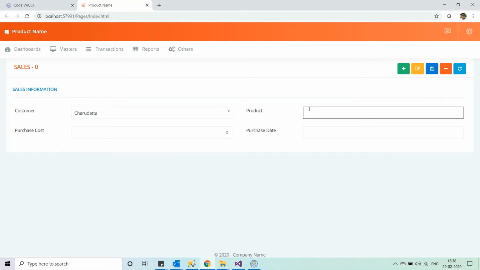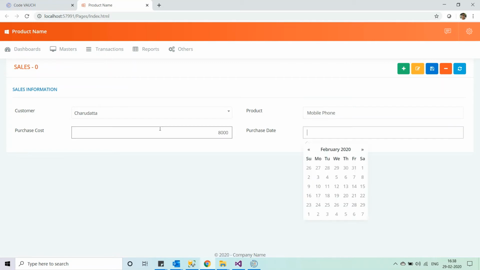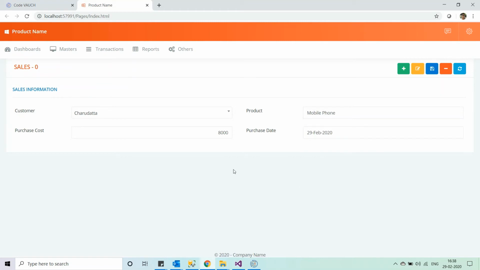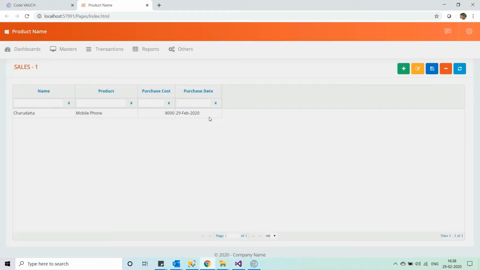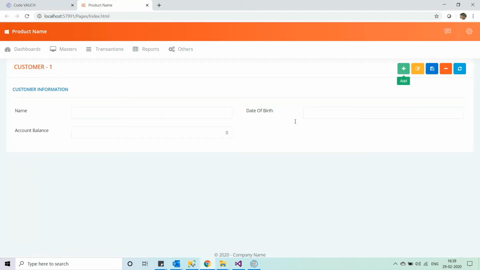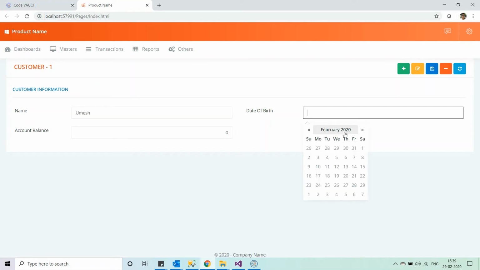It's only the customer. Let's say I have a product, mobile phone or anything that you can have. I have purchased a mobile phone for 8,000 rupees, let's say today only. Save this entry. The entry is saved, and the customer name is automatically mapped through a drop down that is a referential identity that we have provided through CodeVouch. Let's add another customer.